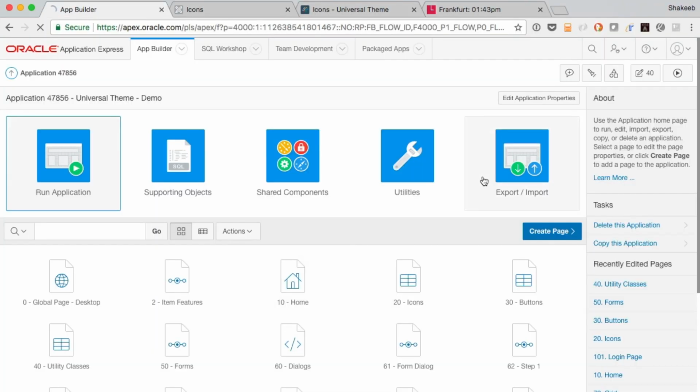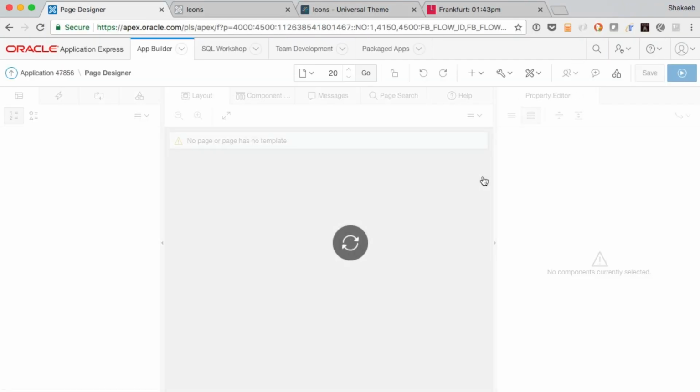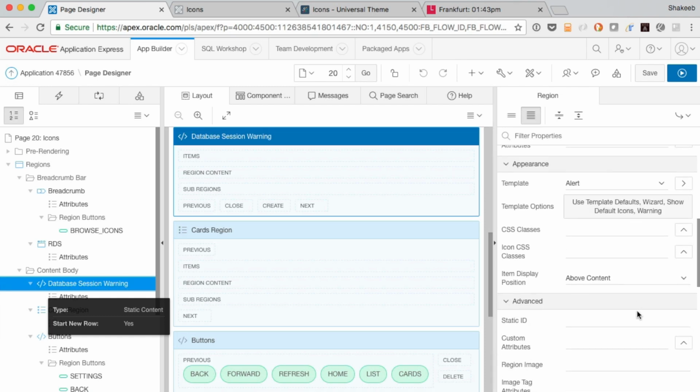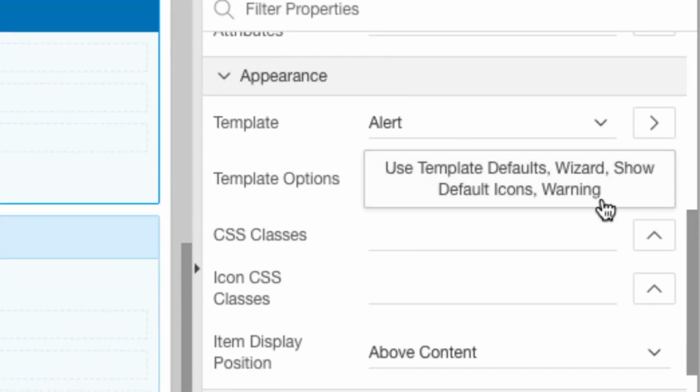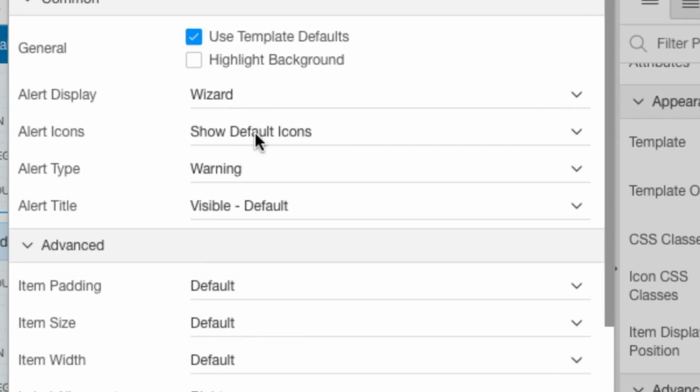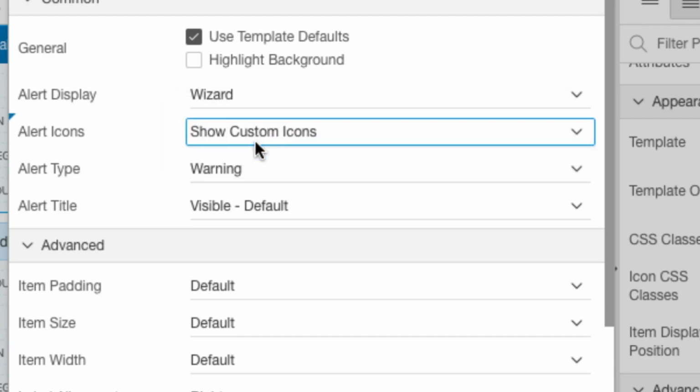And just going to click on the region. And what I'm going to do is make it so that the alert template doesn't use the default icons. It's using the default warning icon. I want to use some custom icon. So here, I go to template options. I open this up. And right here it says show icons, alert icons. I want to use custom icons.